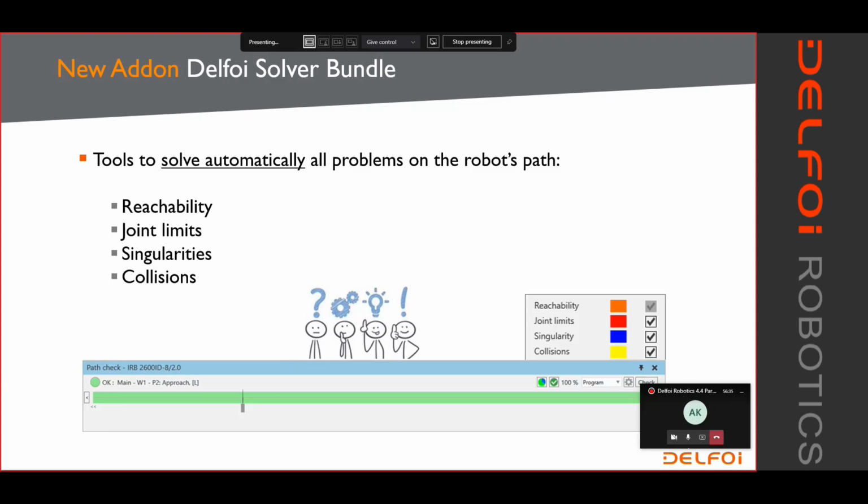It is a way to automatically solve the problems that your robot can have in the simulation. So it can have reachability problems, joint limit problems, singularities, or collisions. And Solver Bundle is trying to solve those automatically for the operator. And one thing to mention is that now it is working only with one robot at a time. So if you have fully coordinated multi-robot layouts, it doesn't work with those yet, only for a single robot at a time.